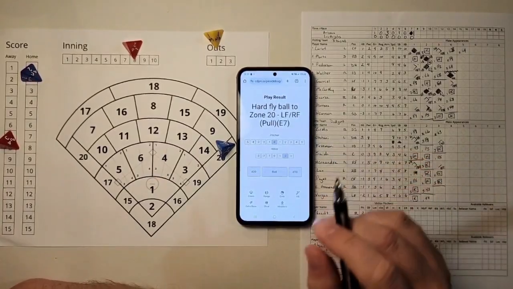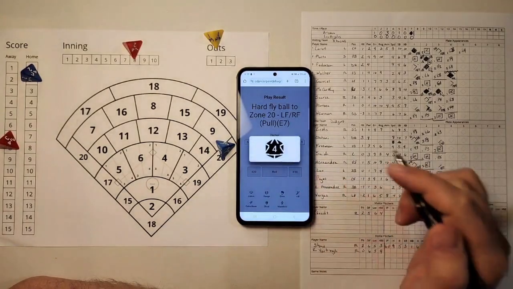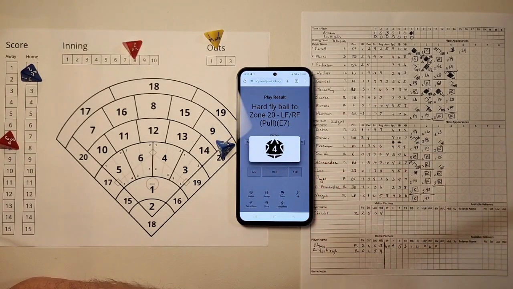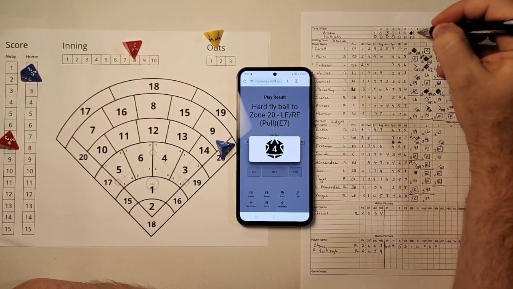We have an E7, so coming in is the right fielder. That's Teoscar Hernandez. An 11 is not going to meet our threshold, and so Hernandez comes into foul territory, and he's going to make a catch. We're going to call that foul out 9. And that's going to be the third out of the inning.